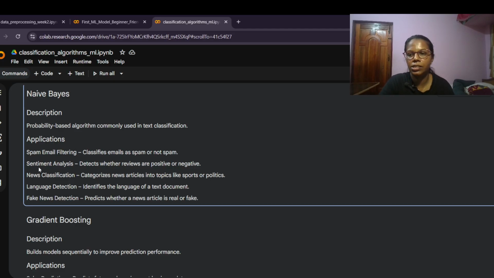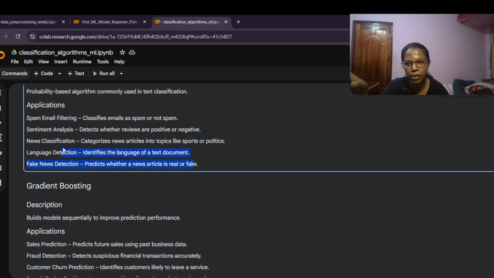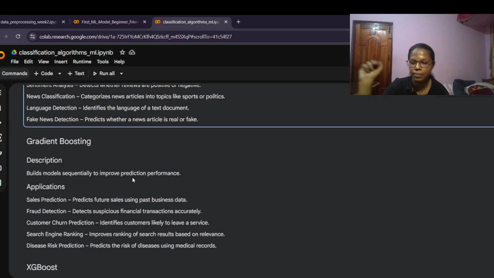Like sentiment analysis, news classification, language detection, and fake news detection. All these applications specifically expect something called text classification. Naive Bayes has the ability to understand text and classify it clearly. So it is a probability based algorithm. Whenever I need an algorithm for classification, specifically text classification, I'll go to the Naive Bayes algorithm. That's why we use it for similar applications.